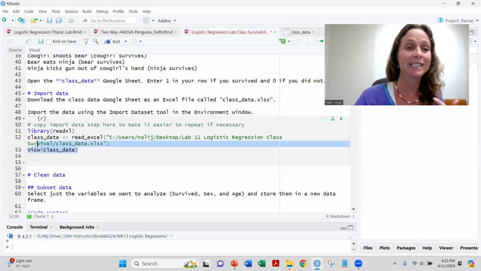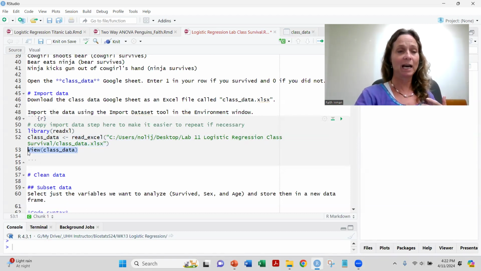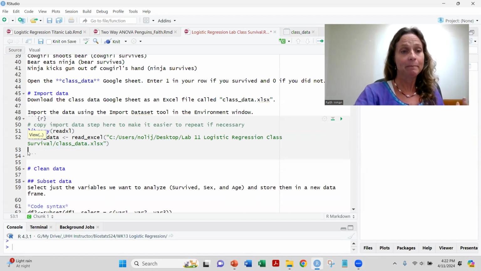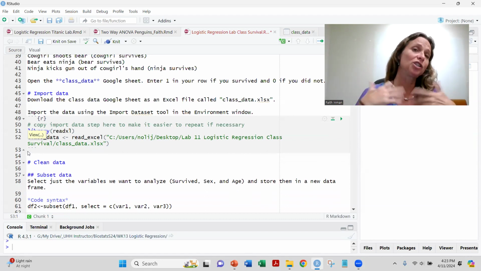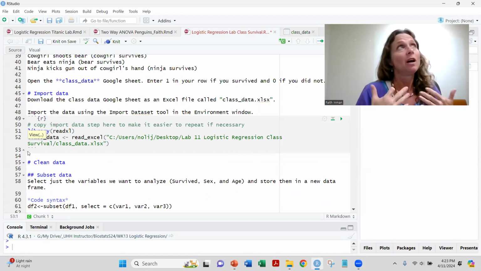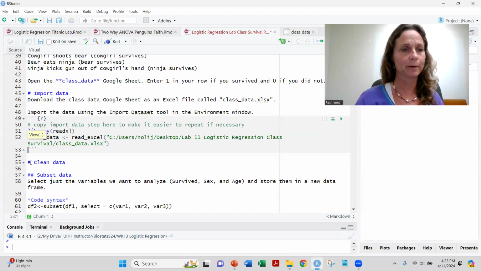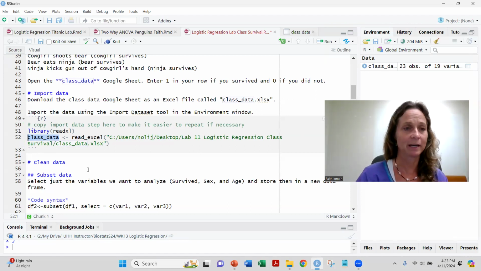And I'm also going to delete View(class_data) because that just opens it up into that other tab as a spreadsheet so you can see it, which is nice, but not necessary, and kind of makes the knitting take a little longer. It kind of looks weird. Fine, either way. Okay, it runs. Good. Right now we have something called class_data. You can see we have this thing called class_data up here in our data.